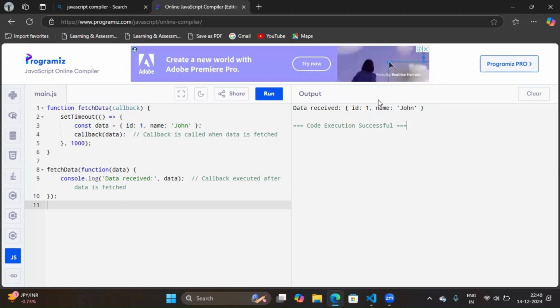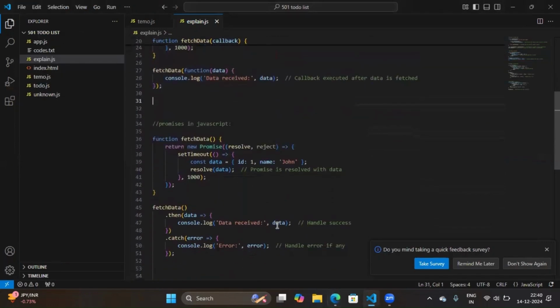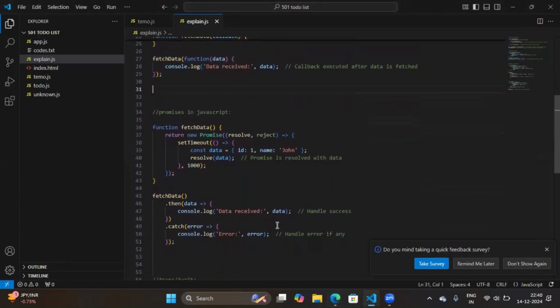So next, what is the topic? What is a promise? A promise is an object that represents the eventual completion of an asynchronous operation. It provides a clearer and more structured way of handling asynchronous results and errors than callbacks. It has three states: 1. Pending, 2. Resolved, 3. Rejected.